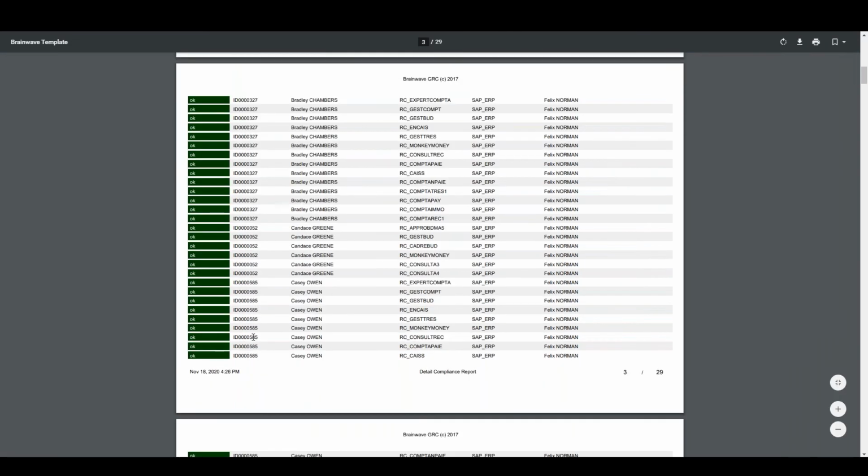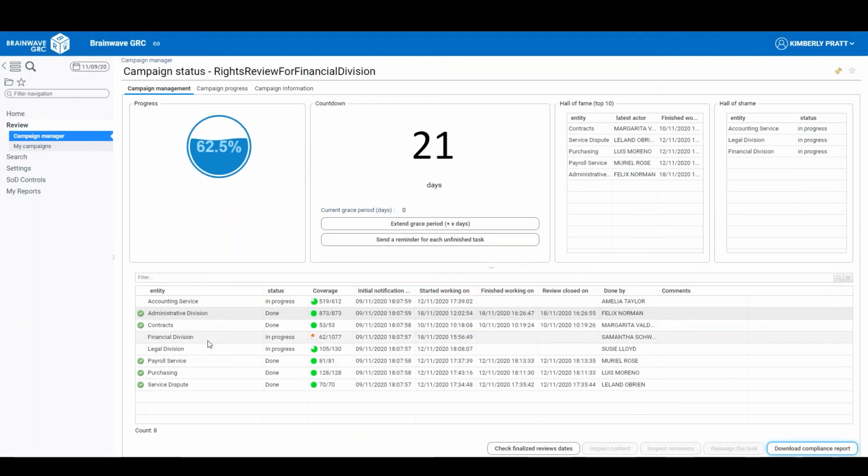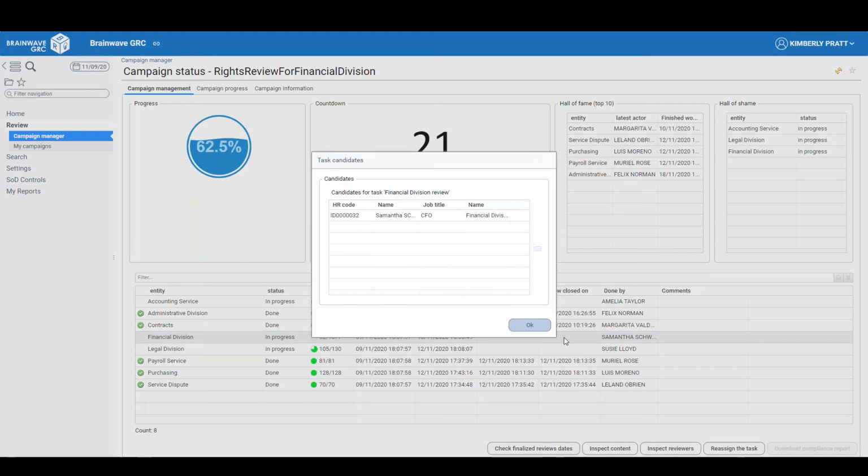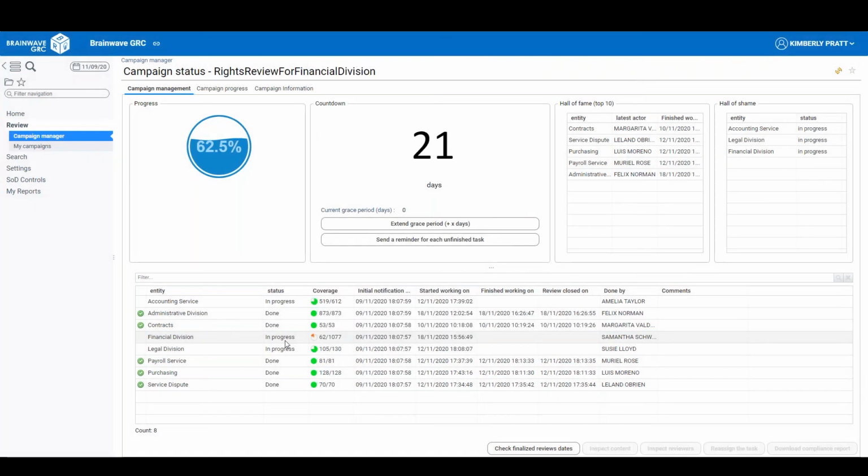And if I go back, then I can also check the other reviews, the ongoing reviews. So here I can see that Samantha Schwartz is working on it. I can, if needed, reassign the task, inspect who is the reviewer of this review. I can communicate with him. I can also inspect the content of the review to help him. And I can also send some reminders to all my ongoing unfinished reviews, for instance.